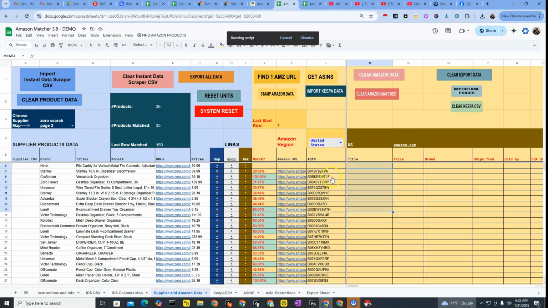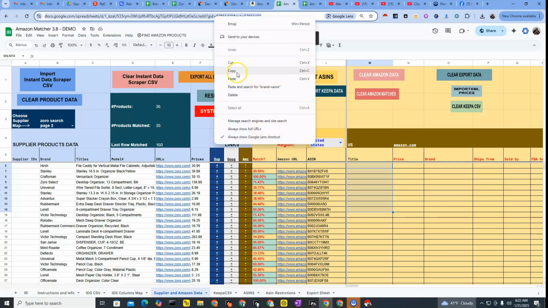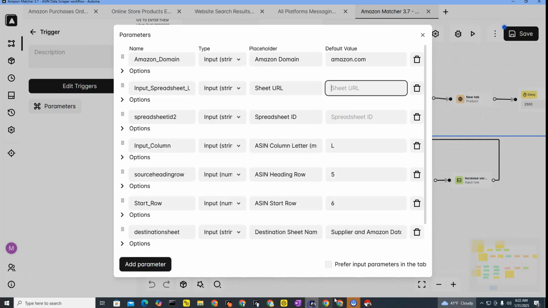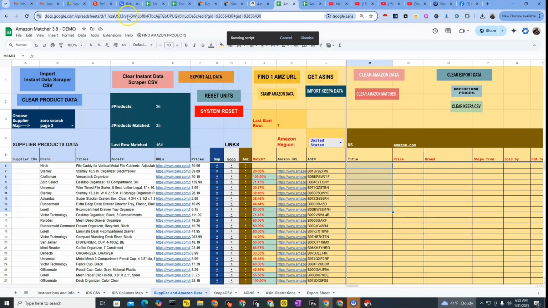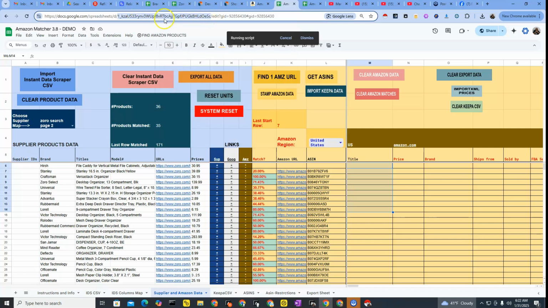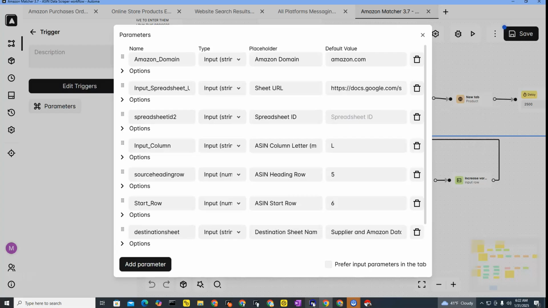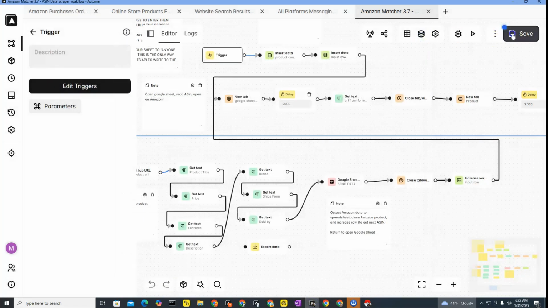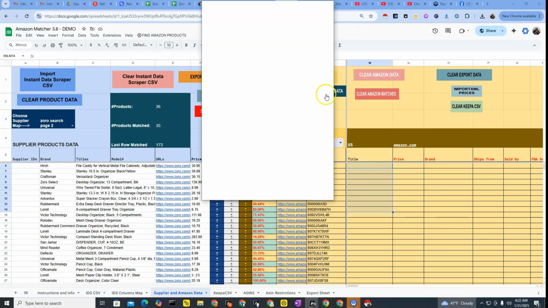Okay, so I'll set the URL in there. And the spreadsheet ID as well, which comes from inside of this URL, in between this section. I'll copy that and paste it over as the spreadsheet ID. Okay, save it. And then from there, I can just run the trigger.